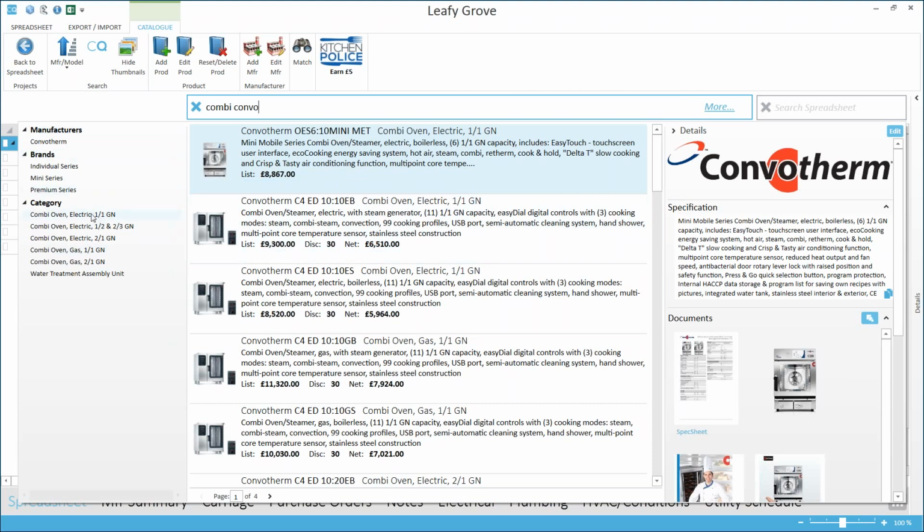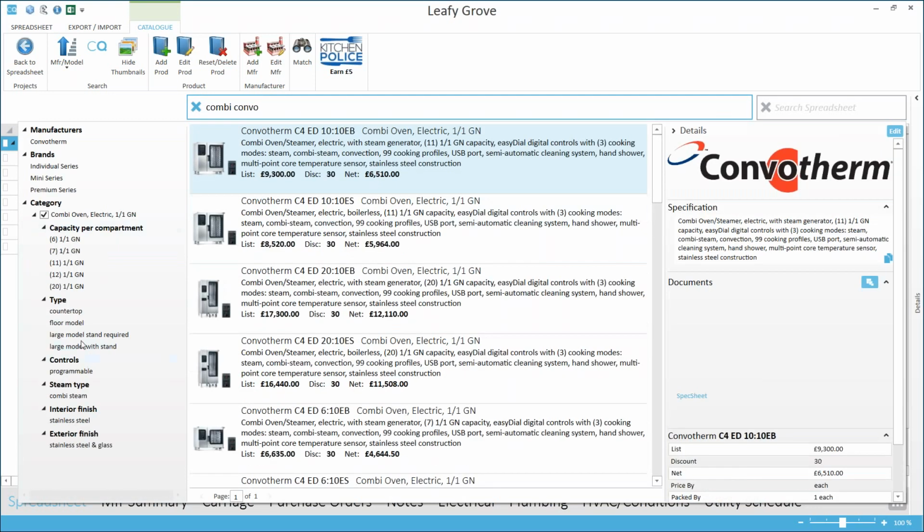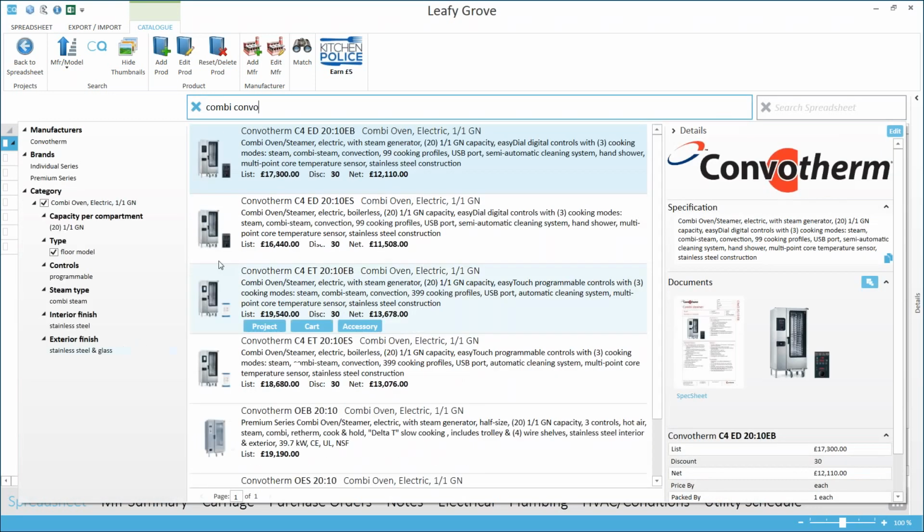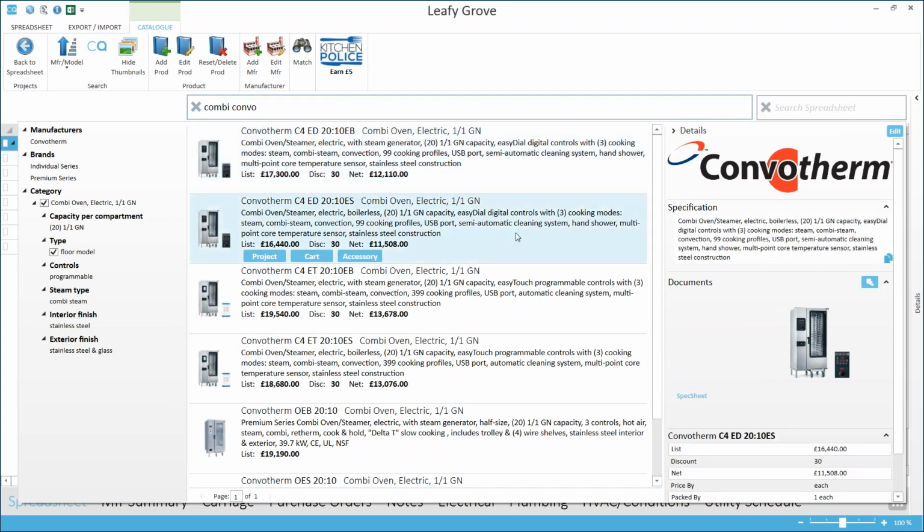So I want an electric 1.1, and I want it to be a floor model. There you can see it's whittled down the search quite a lot now, making it easier for me to choose. So I'll click on this second one and show you the details panel on the right hand side. Every item in the catalogue will have its own spec sheets or documents attached to it. Some will have spec sheets, some will have operations manuals, just images, and they're all found in this details section.